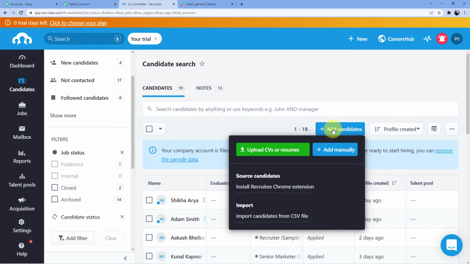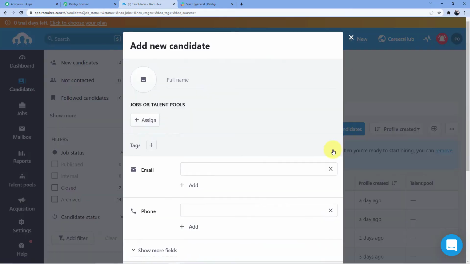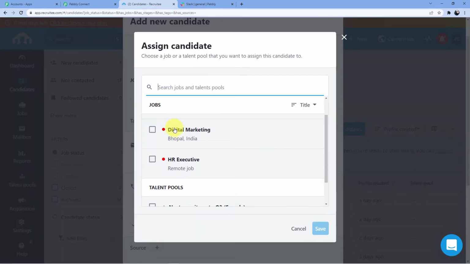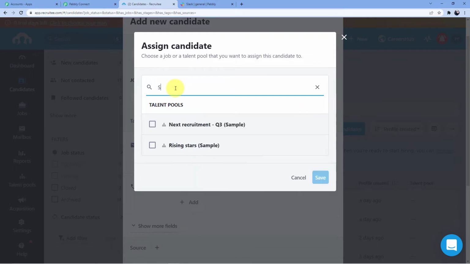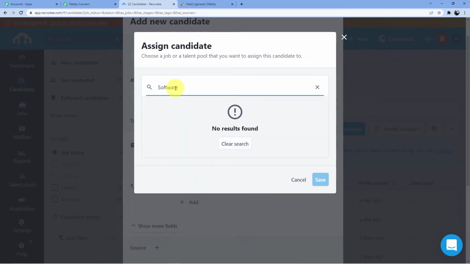So either I can upload CVs or resumes directly, or I can import candidates from a CSV file, or I can just go and add it manually. So I'm just going to go for add manually. Here I am creating a candidate, Arpit Kumar Sharma. Job is software video creator. Oh, it does not have this job.